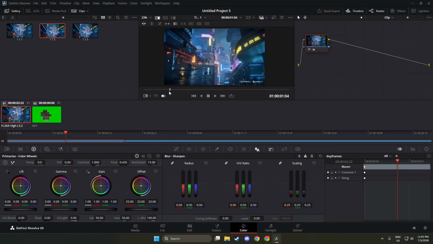When you find the right frame, ensure that it is visible in the viewer. This step is crucial because the still you are about to create will be a snapshot of this exact frame, which might be useful for promotional materials or reference purposes later on.